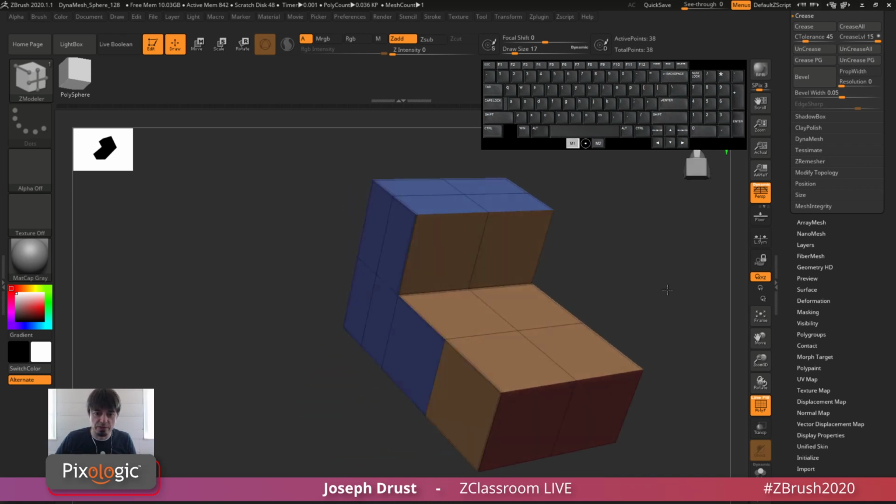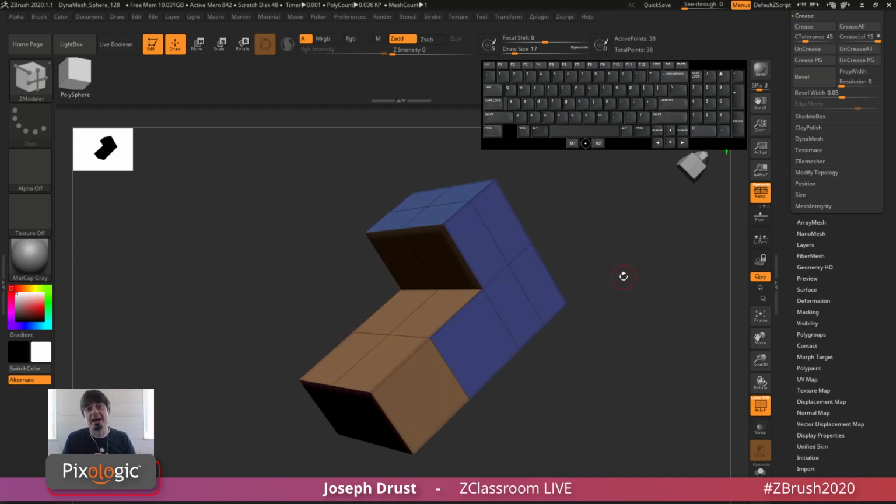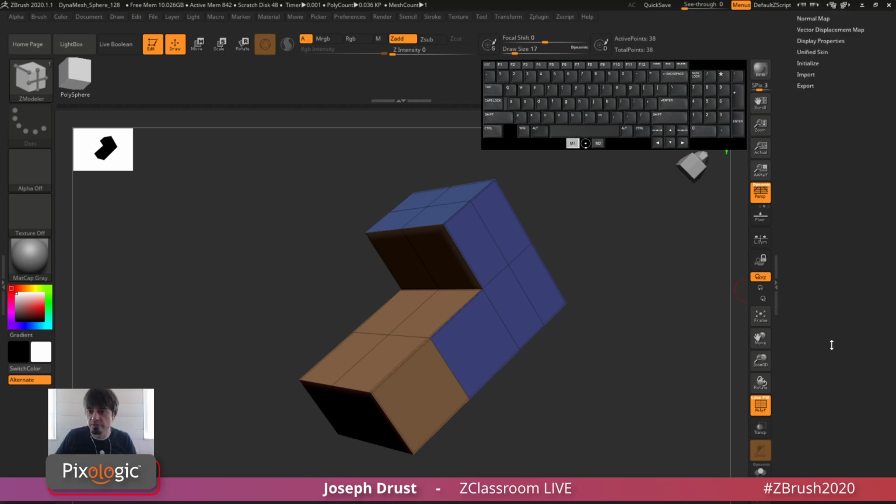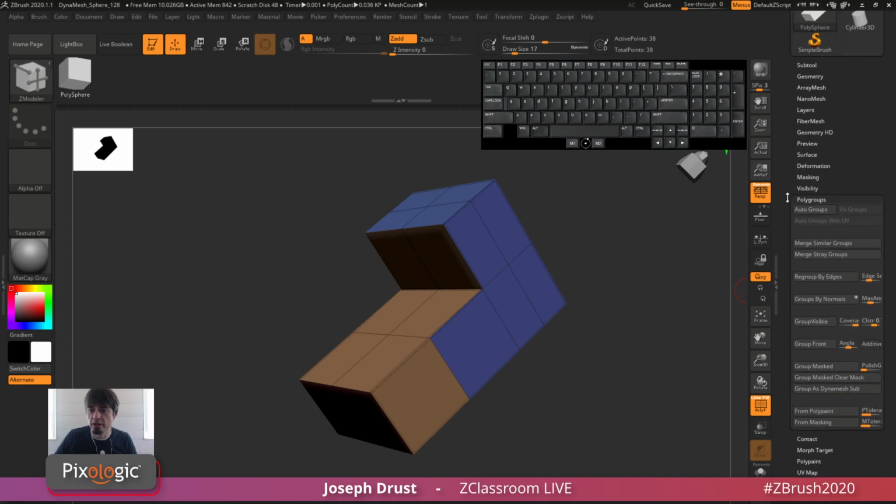Oftentimes when you're using the ZModeler brush, a lot of the options will add new polygroups when you create new topology. So if I QMesh an option out, it may add a new polygroup. Now you can change that with those modifiers that are in that action, but maybe you want that, so you can go back to it and isolate that section you just created. If you want to clear all your polygroups, the simple way to do that is go to the Tool Polygroups area and then click this Auto Groups button.